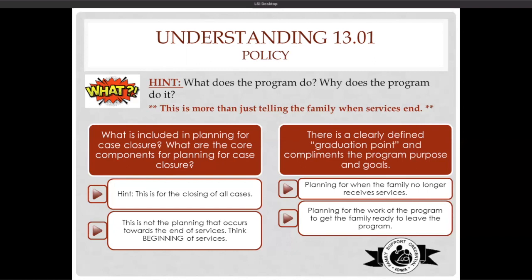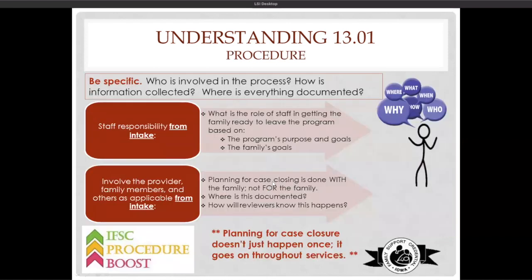And then also you should be planning for the work of the program to get the family ready to leave the program. We talked about that a little bit. And that's not just the last month of services, that's the whole time through. And that should be reflected in policy and procedure. And this is, we kind of hear in procedure, but this slide is on that procedure.